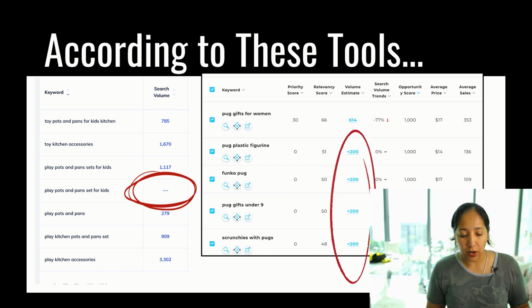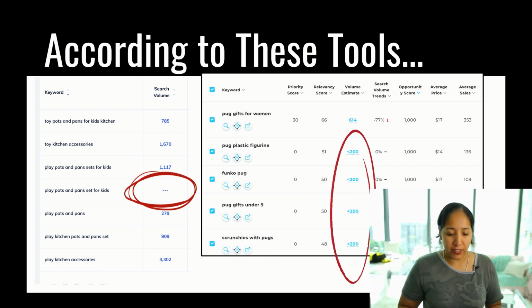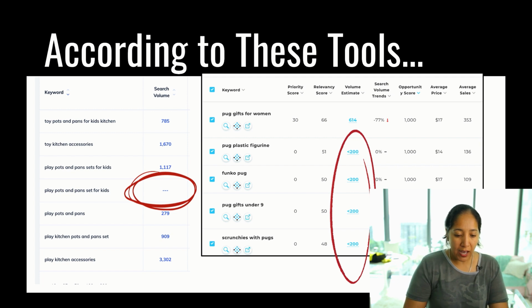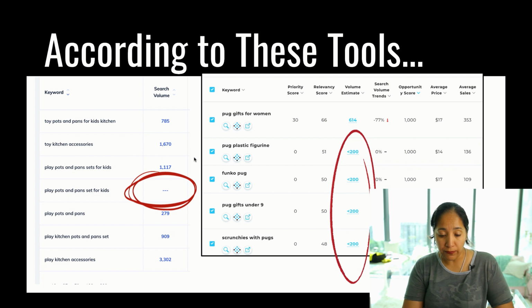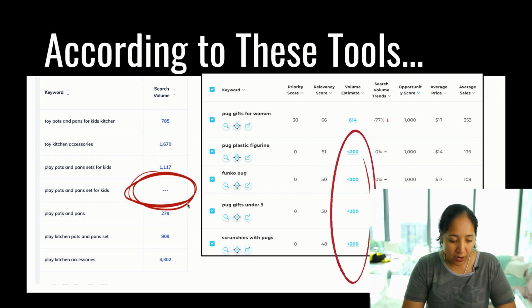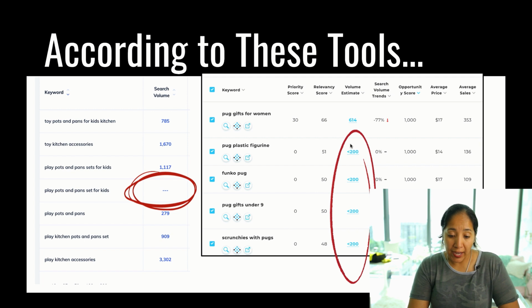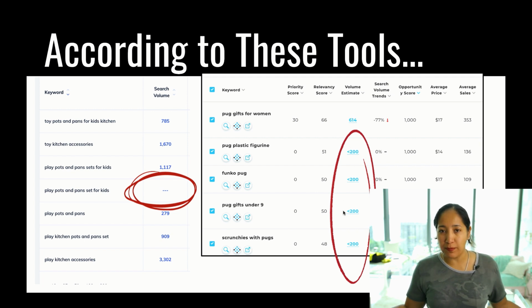So check this out. Here is a similar search that I did on both Helium 10 and actually this was with another tool. This is a tool called Zoof. I did this search with Zoof and Viral Launch. So I threw in another paid search tool just to show you that they're all making guesses. You can see that right here, Play Pots and Pans Set for Kids showed 0 search volume, which means nobody is searching that in the given month. That's what Zoof said. And you can see here, these estimates for the Pug gifts are less than 200, which as I said before, could be anywhere from 1 to 199.